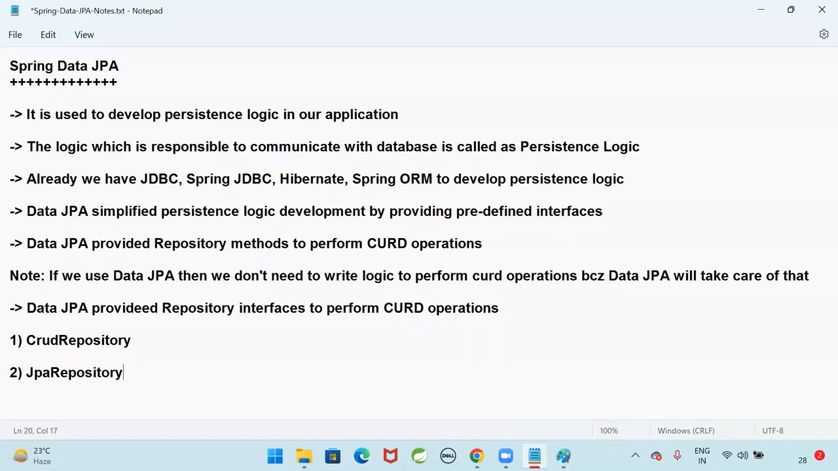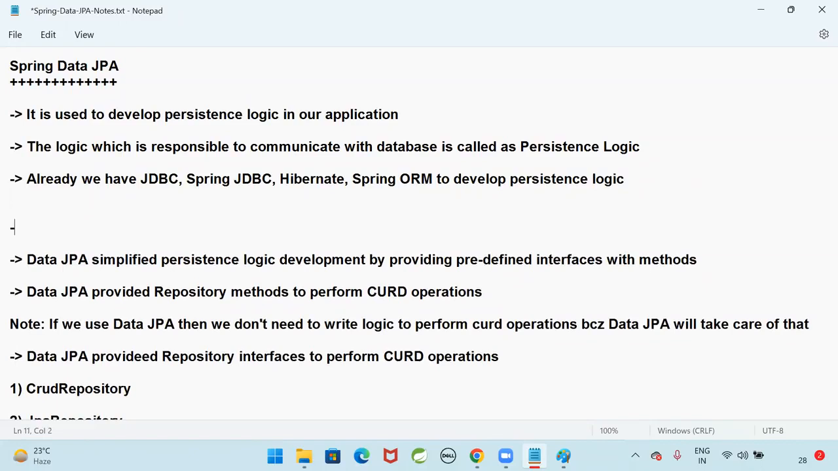Data JPA is used to develop persistence logic in our application. The logic which is responsible to communicate with the database is called persistence logic. Already we have JDBC, Spring JDBC, Hibernate, and Spring ORM to develop persistence logic. Data JPA simplified persistence logic development by providing predefined interfaces with methods.